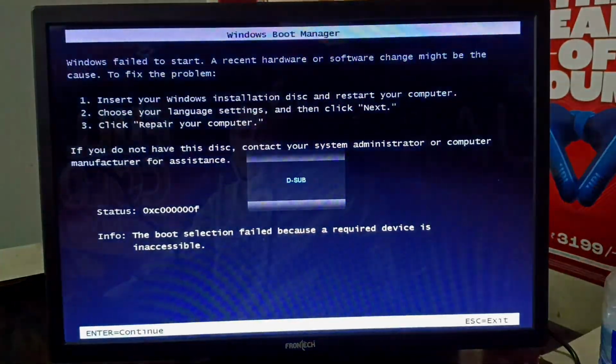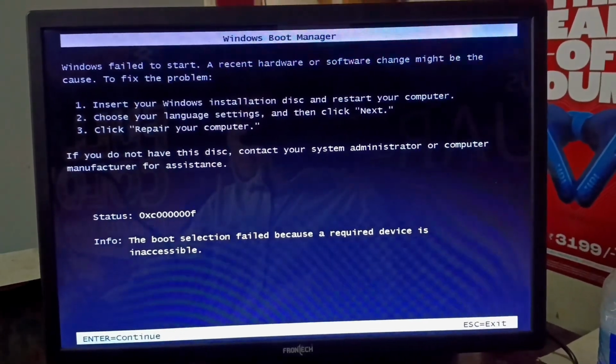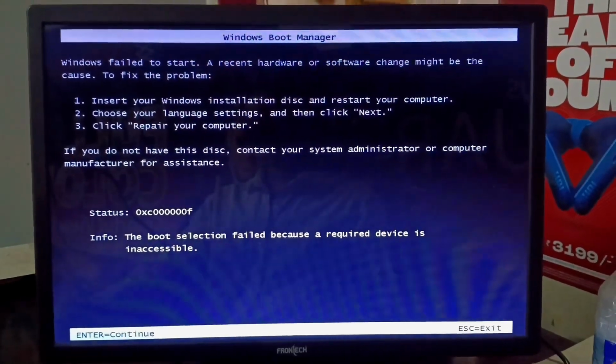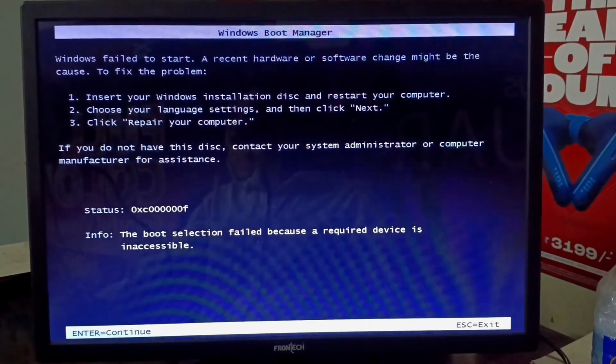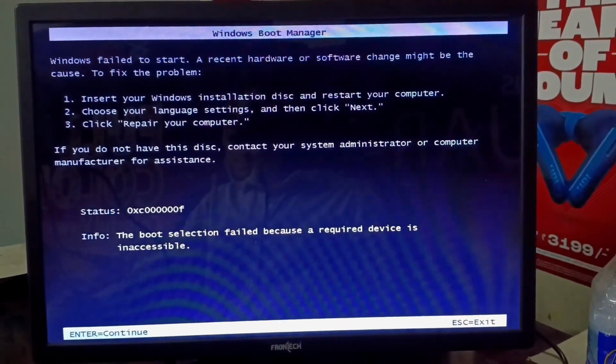So here this error has come. It is showing Windows failed to start, a recent hardware or software change. So if you are facing this problem, then how to fix this? It is a very simple process. Don't worry, by watching this video completely, you will get a solution.